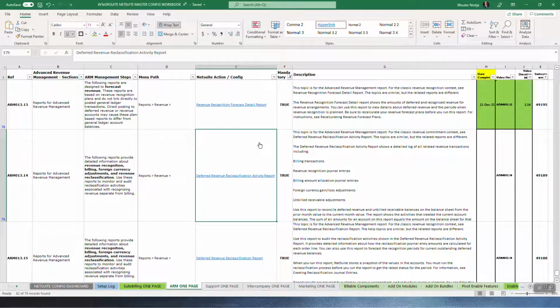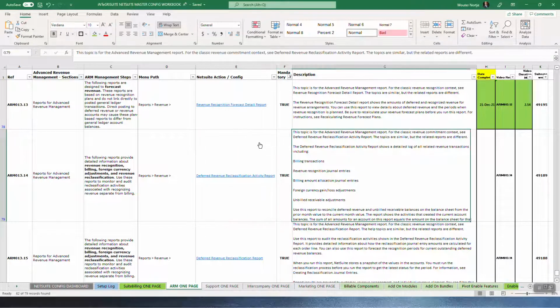Deferred Revenue Reclassification Activity Report. The Deferred Revenue Reclassification Activity Report shows a detailed log of all related revenue transactions, including billing transactions, revenue recognition journal entries, billing amount allocation journal entries, foreign currency gain/loss adjustments, unbilled receivable adjustments.